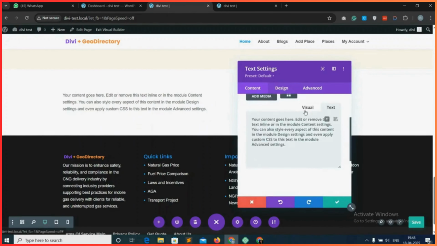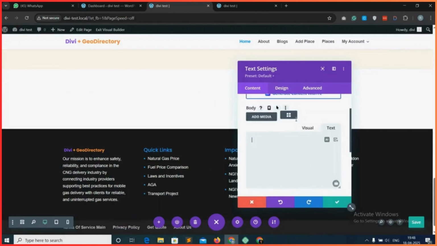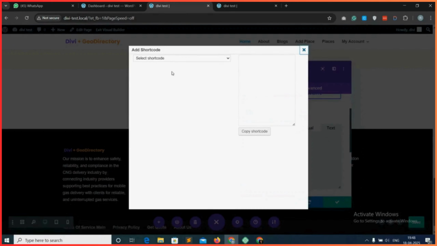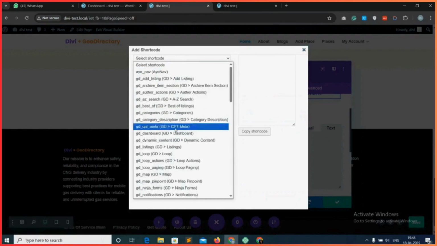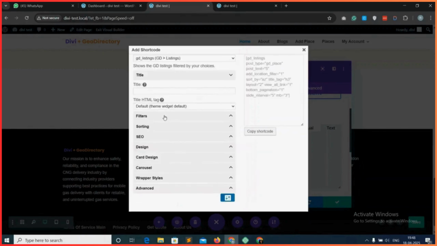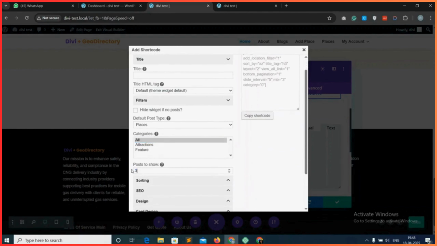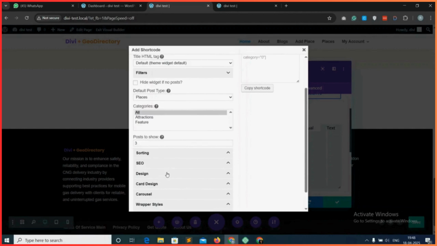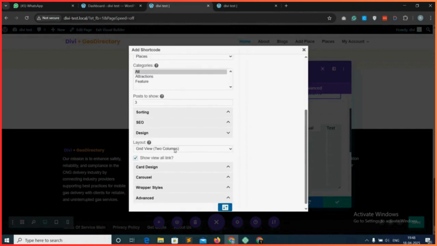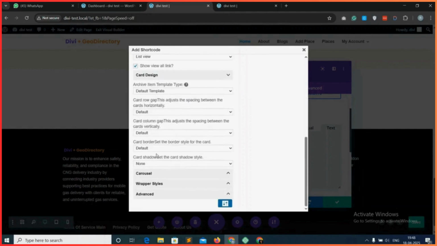then coming on to shortcode, add it. Then we will add here a shortcode, open it and select GD listings. Then coming on to filters, keeping categories all and posts to show 3. Then coming on to design, then grid layout, select list view, then coming on to card design, keeping it default and then card shadow small.